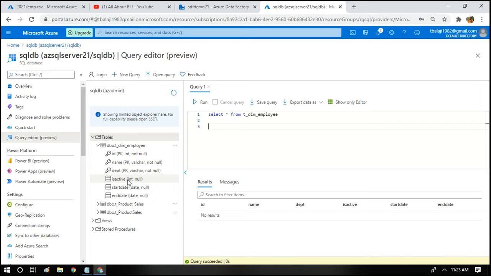For active records we will not have any end date, or the end date will be some dummy value like 31st December 9999. In some implementations you might see it as null as well. So the end date for active records can either be null or 31st December 9999.